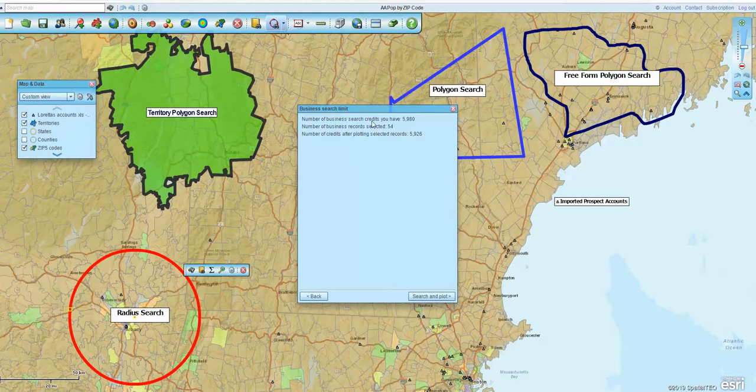The number of business search credits you have, that's telling me I've got 6,000 credits based on the amount of money I put in. The number of business records selected are 54. The number of credits after plotting that selected record is 5,926. So it gives you a running tally of the credits that you've purchased. And in this case, if I search and plot, it's going to go out and grab those records and plot them on the map.